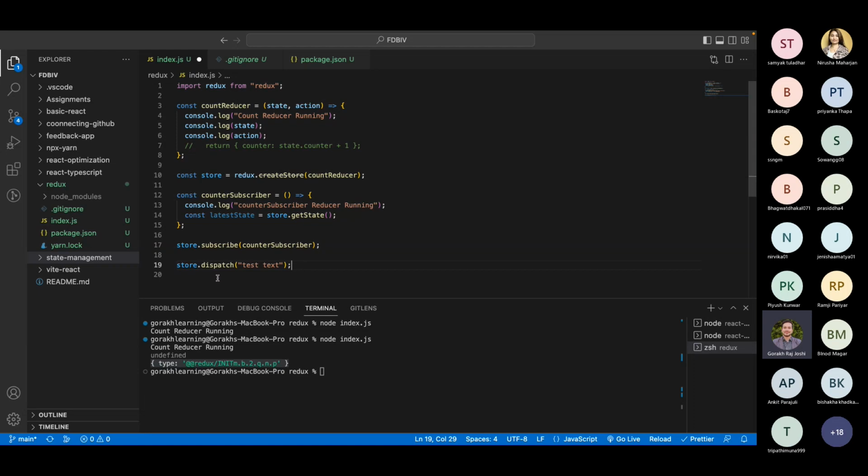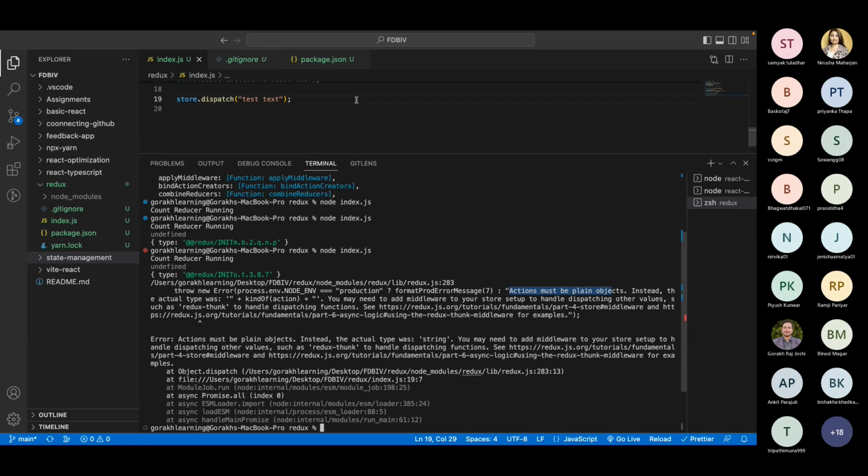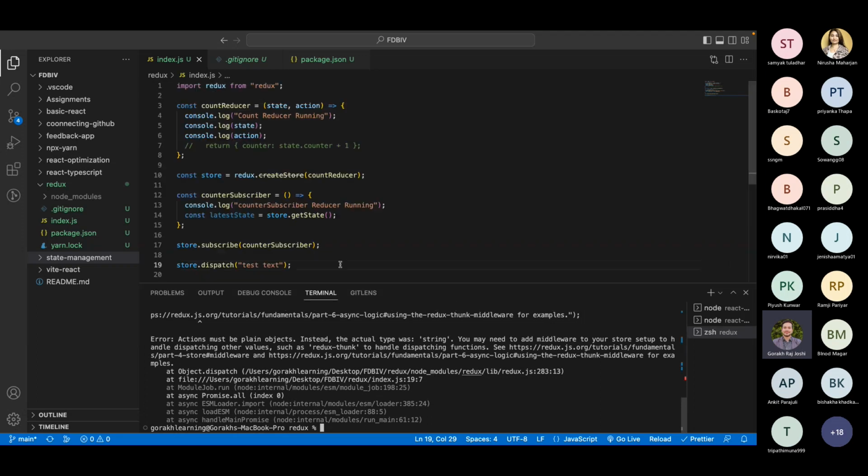Okay, so let's see now what will happen. Okay, now we have some issue here. I think, yeah, it says whatever you are passing inside that dispatch, it should be an object actually. But I'm just passing simple text. That's why I told you previously, in the useReducer hook, we can pass anything, but in Redux, we will pass an object, and in there we will pass something like type, let's say increment. Previously as well, we did it, right?